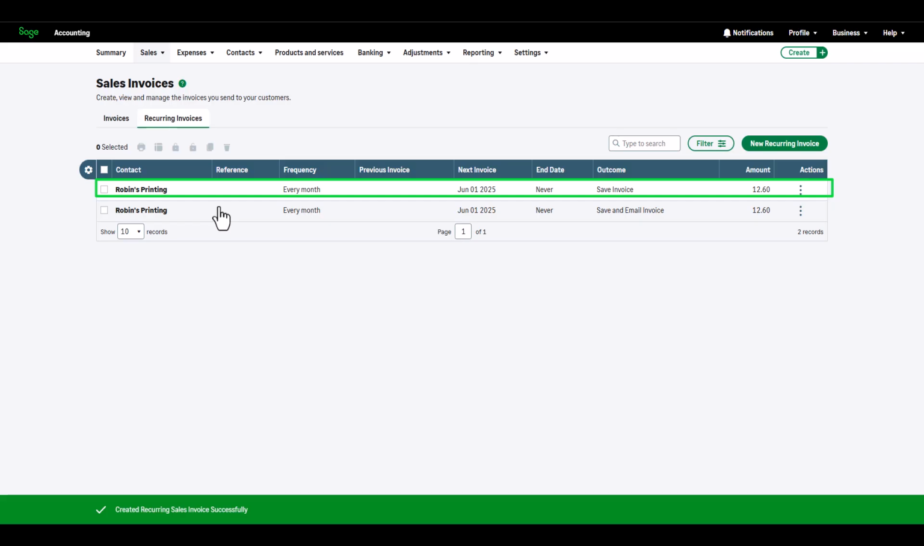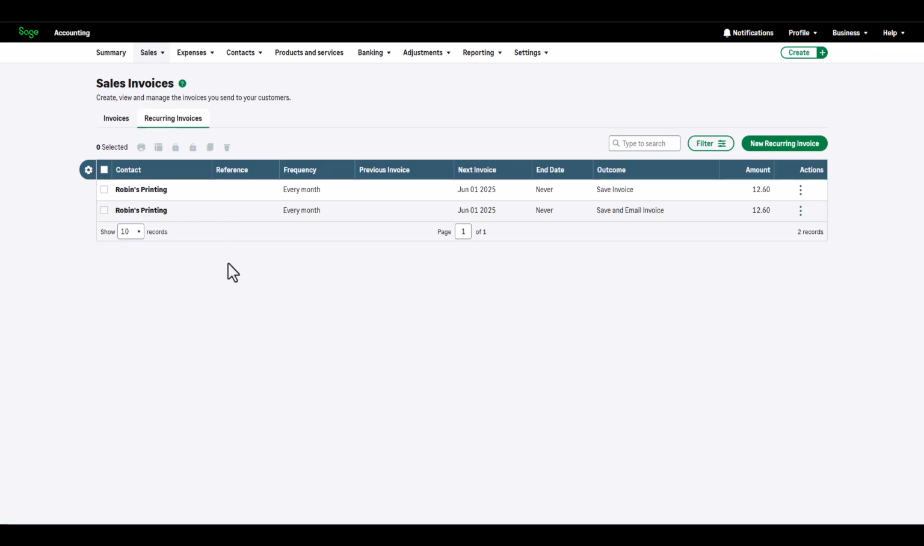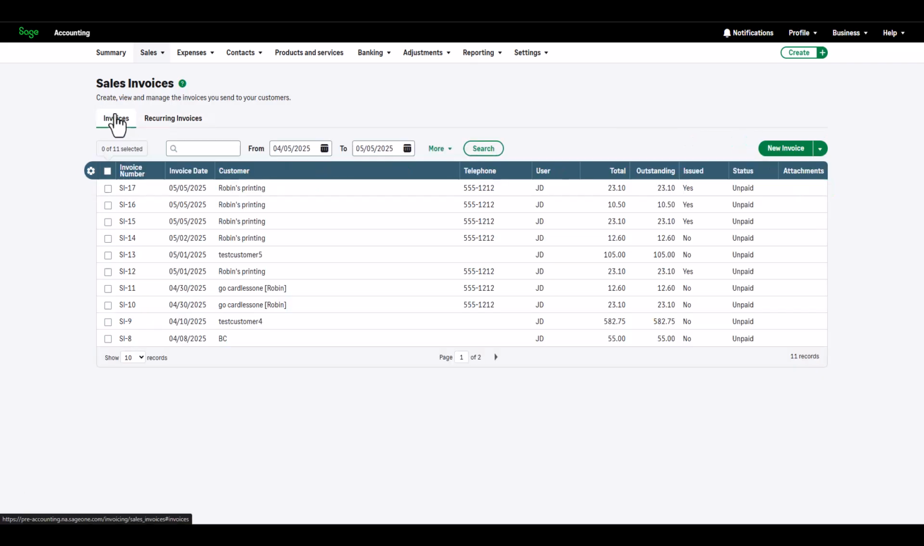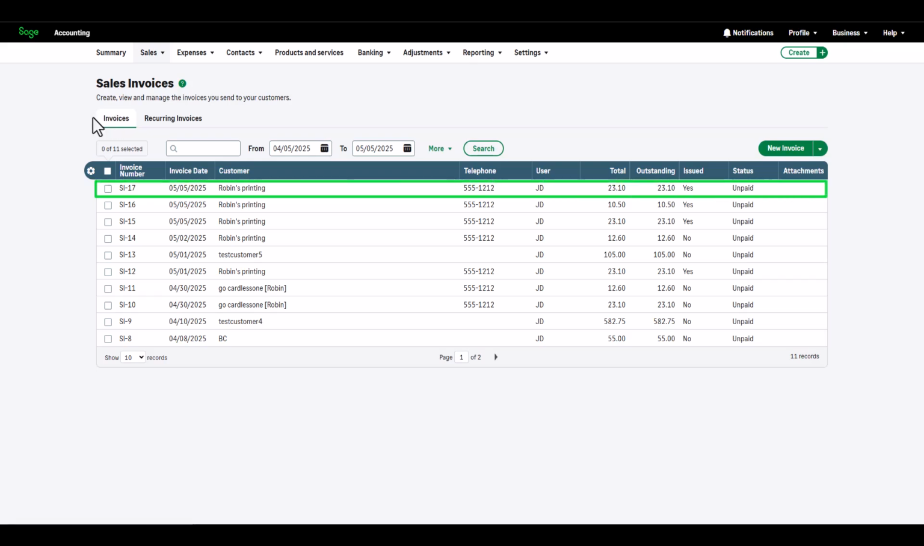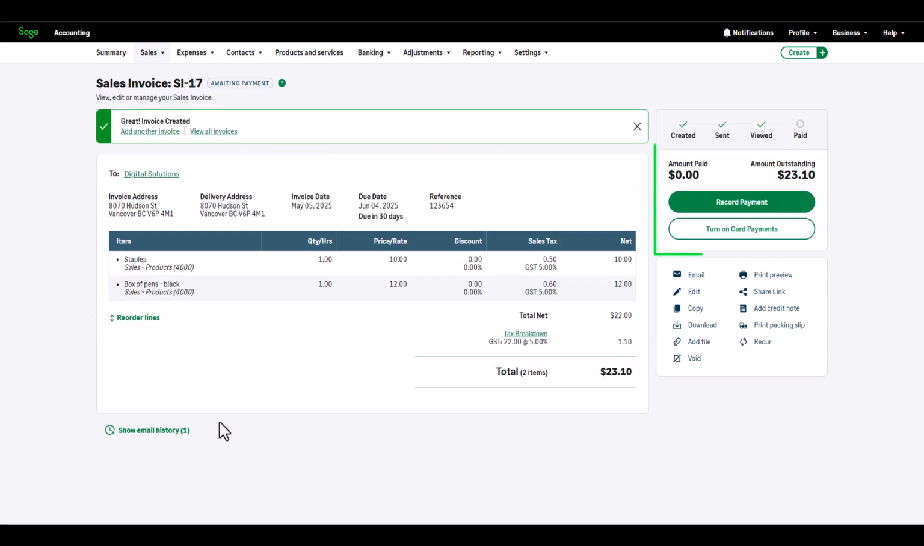Once the invoice has been created, on each recurrence, the invoice will show in the Sales Invoices list too. Click on the invoice line to view the detail of the invoice. Confirmation of the pre-authorized debit appears in the upper right-hand corner.